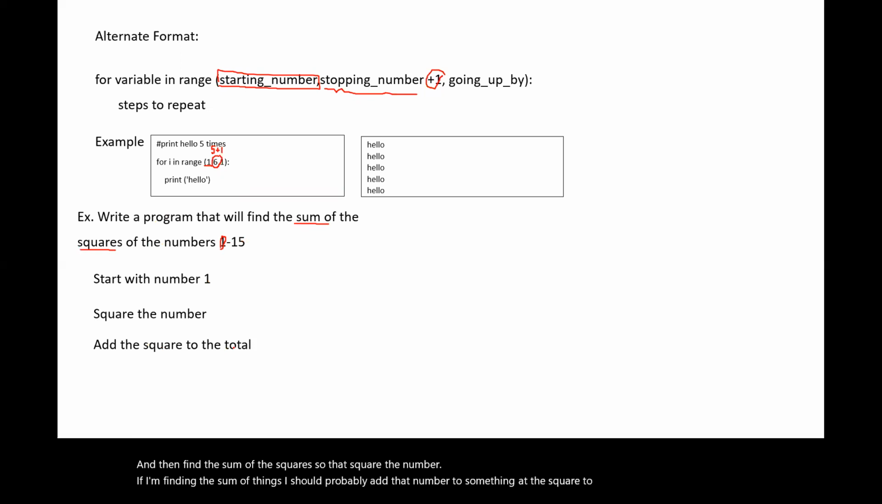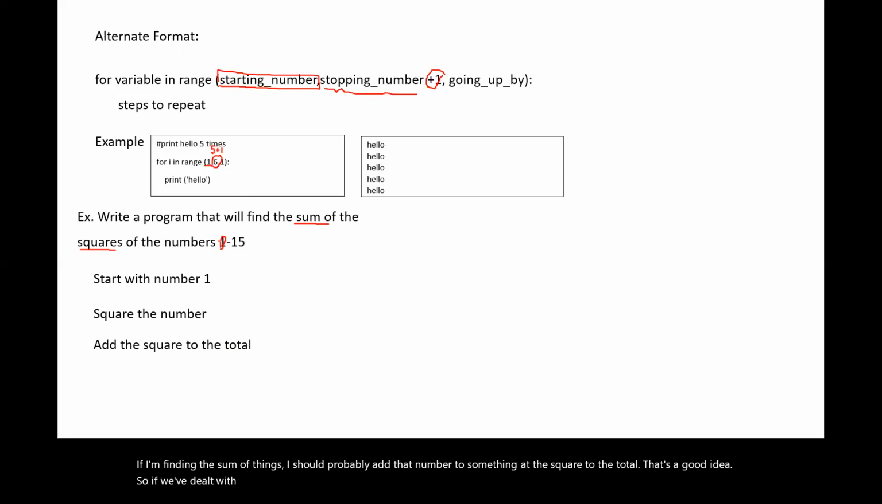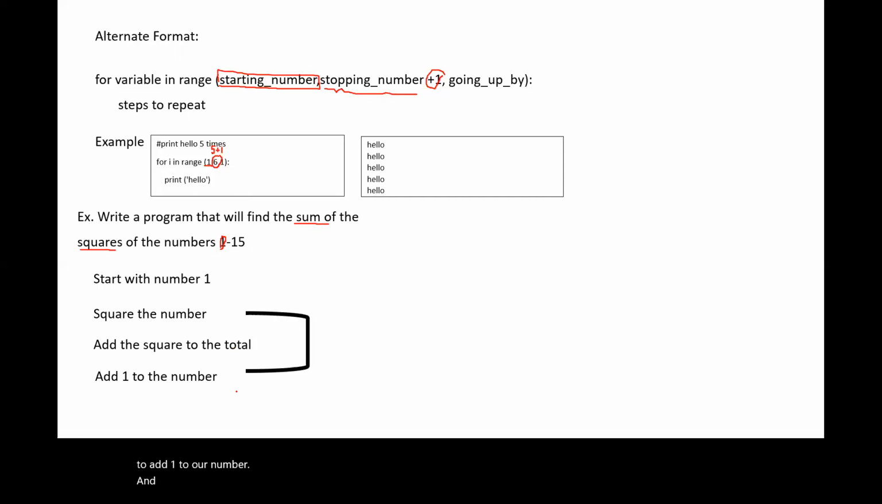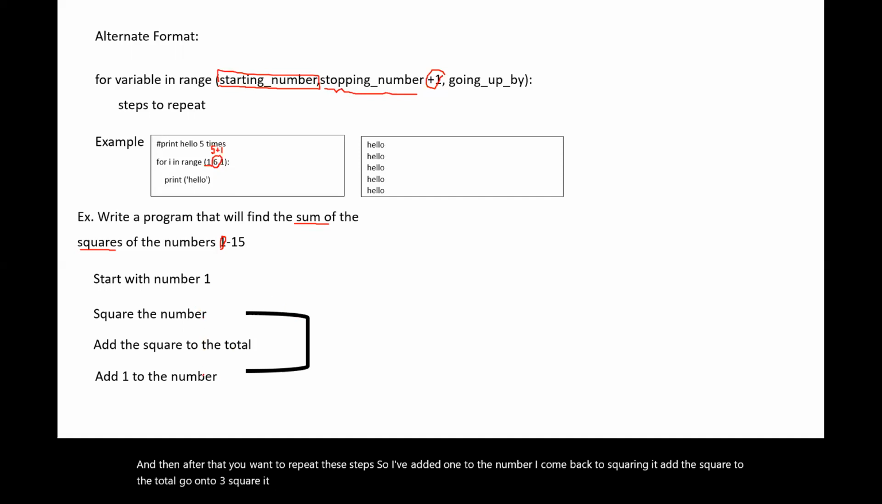That's a good idea. So if we've dealt with 1, what number do we need now? We want to go to 2. How do we go from 1 to 2? We're going to add 1 to our number. And then after that, you want to repeat these steps. So I've added 1 to the number. I come back to squaring it, add the square to the total, go on to 3. Square it, add it to total, go on to 4. So this tells you where to put your loop. And when you're done, print your answer.